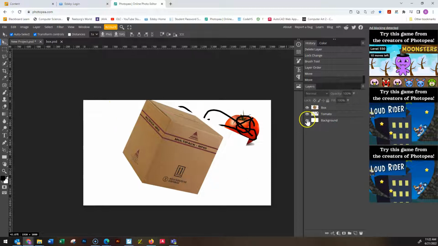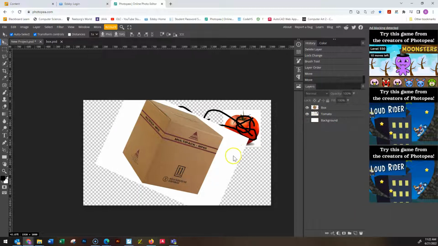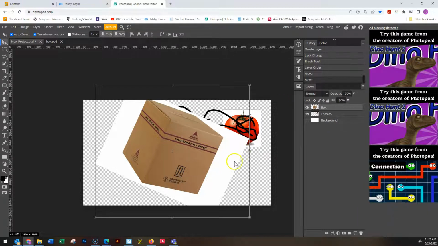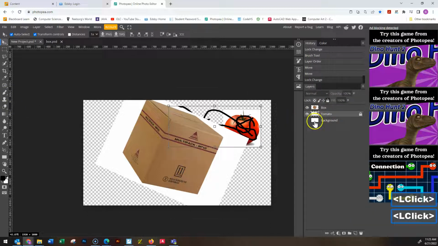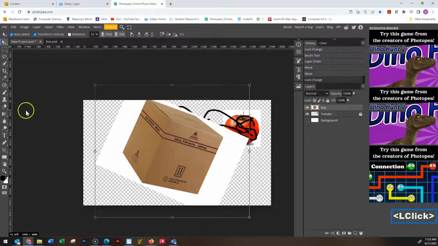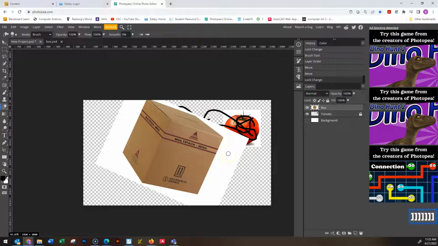If I turn the background off, or if I hide it right now, and I start maybe erasing things on either of these layers, if I go to the box layer and I say, I want to get rid of some of this white. This isn't the best way to do it. I'll show you better ways, but just for example, I'm going to lock the tomato layer right now because I don't want to accidentally hit the tomato layer. If I use the eraser tool over here and I start erasing things, you'll notice that it goes to that checkered background. Okay? And if I go up higher, you'll be able to see the tomato.